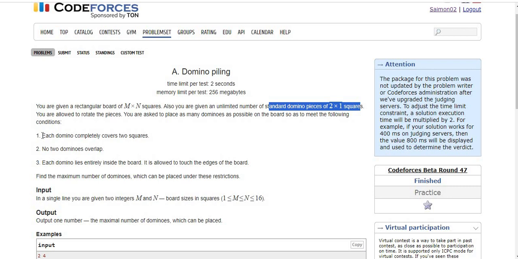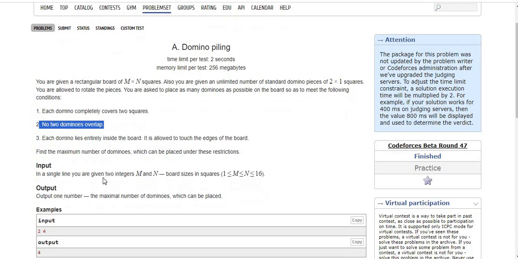There are three conditions. The first condition is each domino completely covers 2 squares, so at least 2 squares are needed. No two dominoes overlap, and each domino lies entirely inside the board. It is allowed to touch the edges of the board. So we should find the maximum number of dominoes which can be placed under these restrictions.